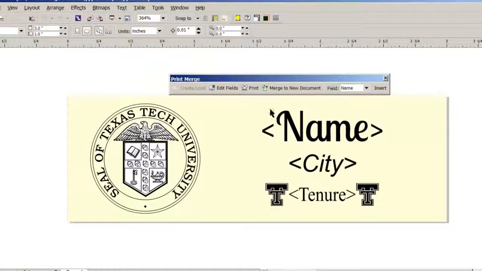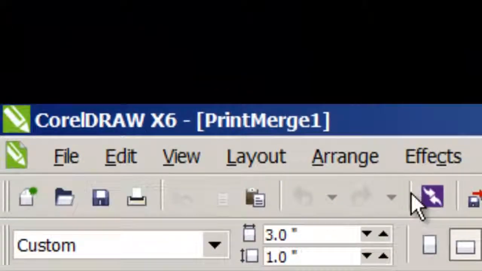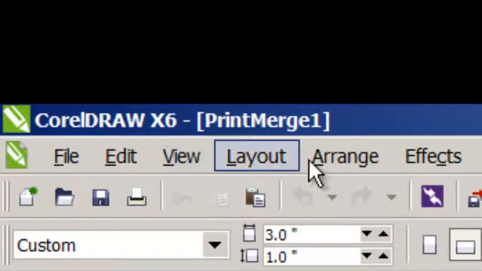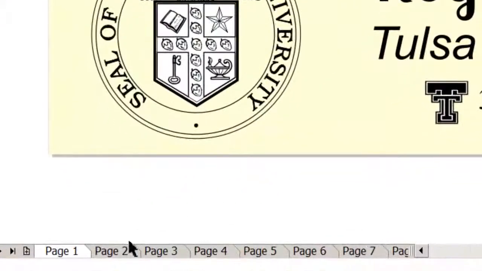And in this case, we have already inserted all of these. Here's the name, city, and tenure, already inserted, so we don't need to do anything there. That was saved in the file that way. So all we need to do is merge to new document. And now we have a new document called Print Merge 1, and it has the data brought into this file. And here are the different pages down at the bottom.